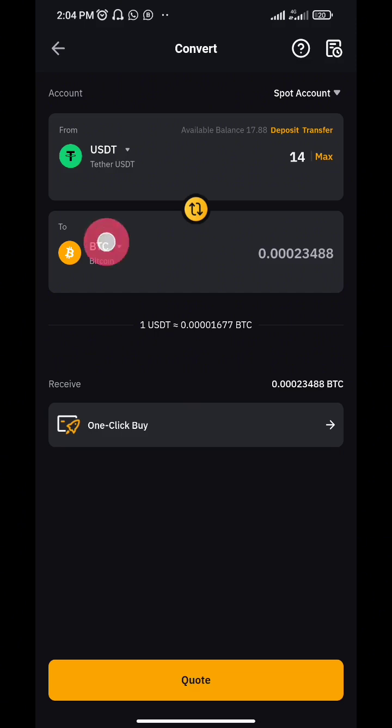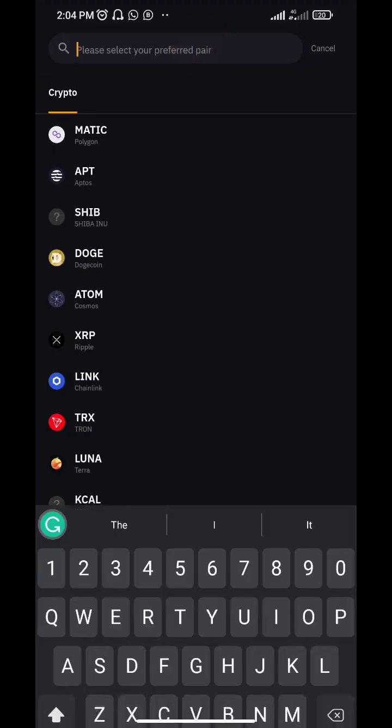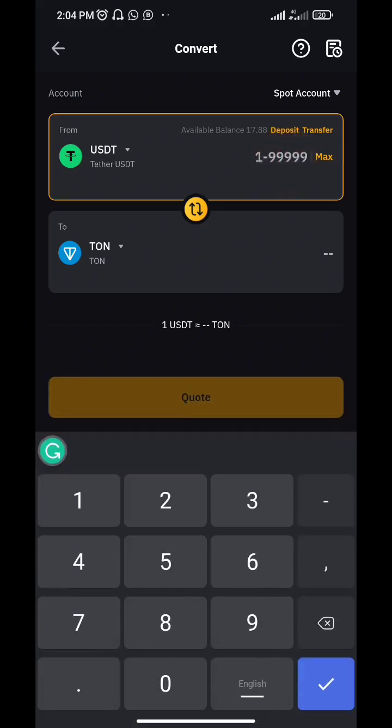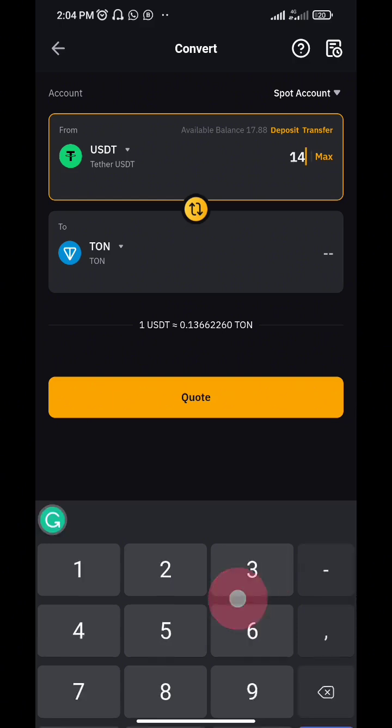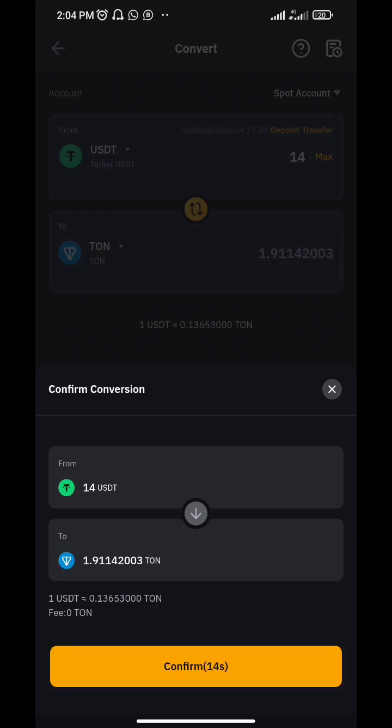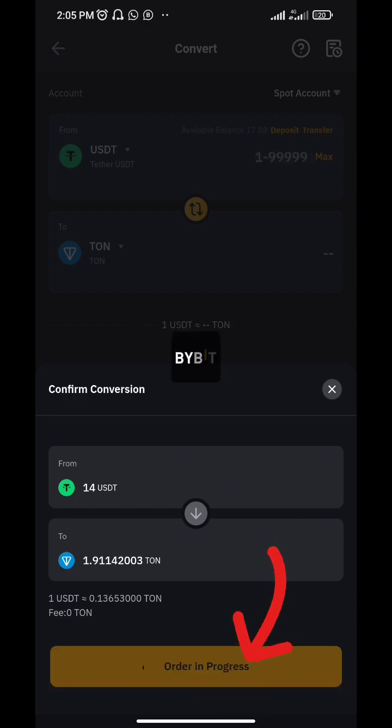Then this returns to BTC. I will still change it from BTC to TON, because what we are converting is TON. All right, so I will go back, 14 USDT. I need TON. So what I will do, I will click this quote. All right, 14 USDT will give me 1.91 TON. So I'll click confirm before the time finished.